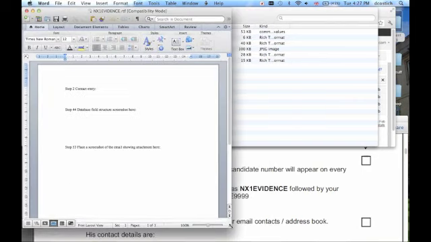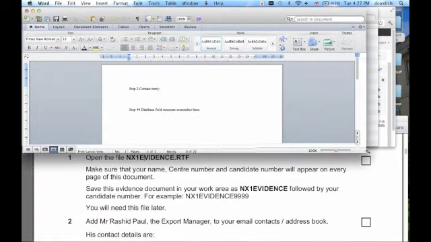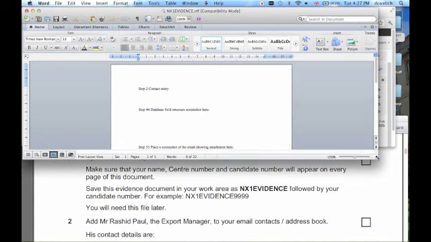62 words. After opening the document, I need to make sure that my name, centre number and candidate number appear on every page, so I double-click at the top of the document and enter those details.